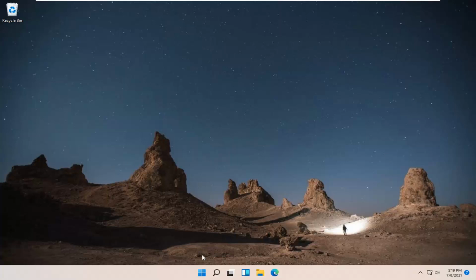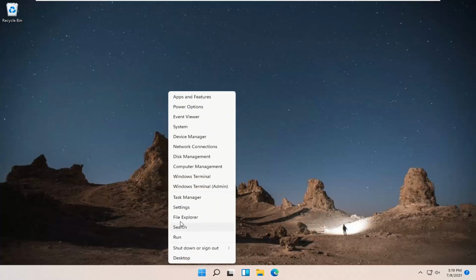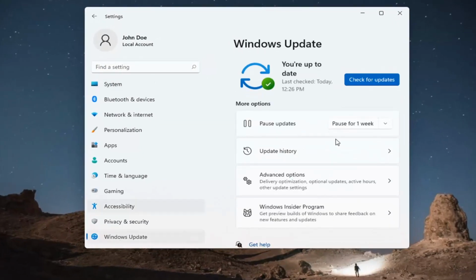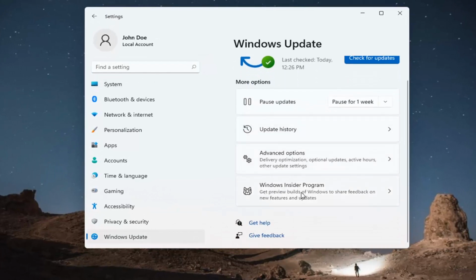So all you have to do is right click on the Windows Start button and select Settings. Select Windows Update on the left side. And then on the right side, select Windows Insider Program. Get preview builds of Windows to share feedback on new features and updates.